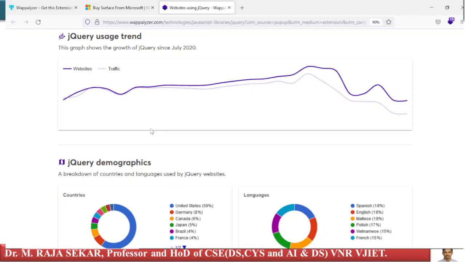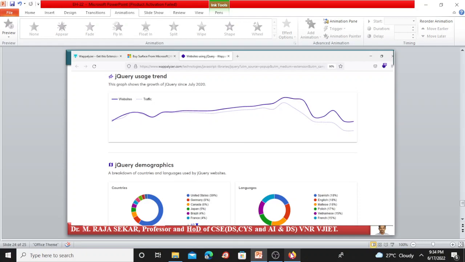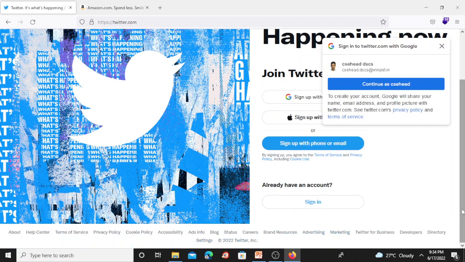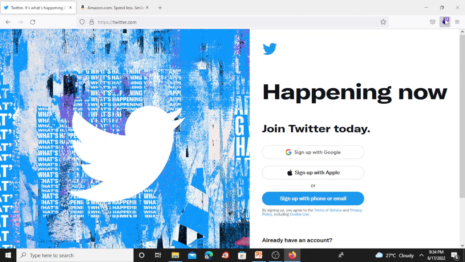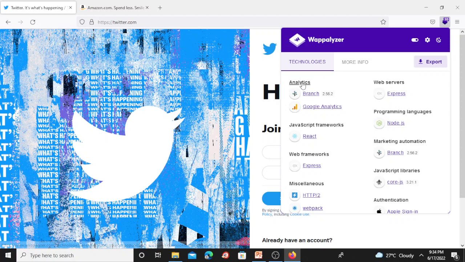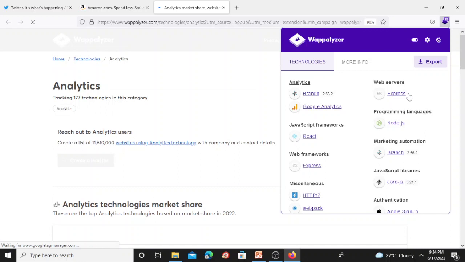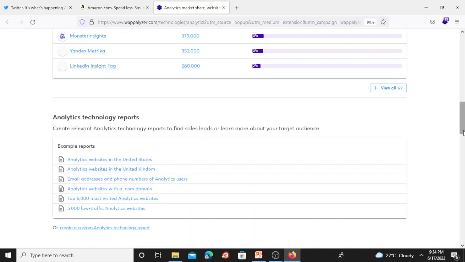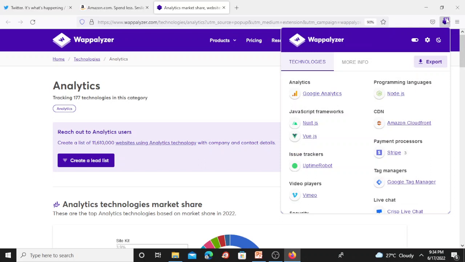Let me go to a particular website and check. For example, this is Twitter.com. For Twitter.com, this is Wappalyzer. I am pressing this one. You are getting many details related to Twitter.com. Let me click it again. Just see analytics, web frameworks. You will get analytics related to www.twitter.com. It will not only give analytics but also JavaScript frameworks. It's a matter of exploring things. Just explore all options in Wappalyzer: CDN, payment processors, issue trackers, video players, tag managers.